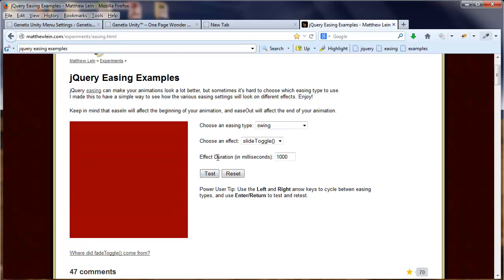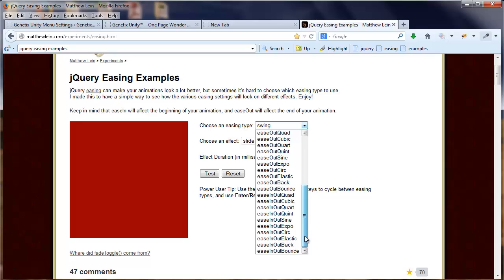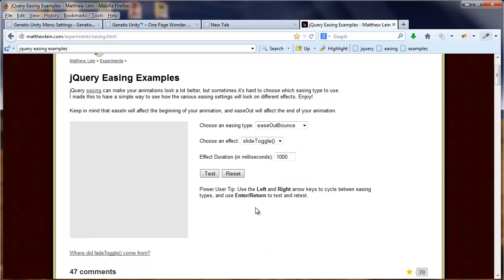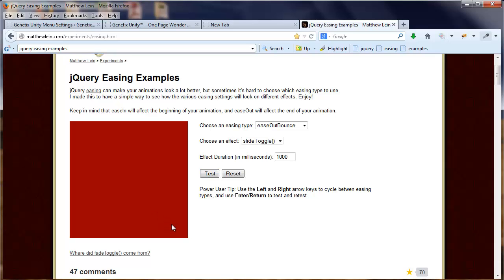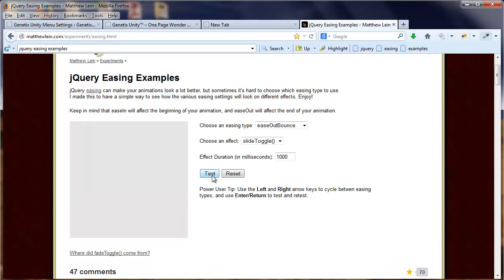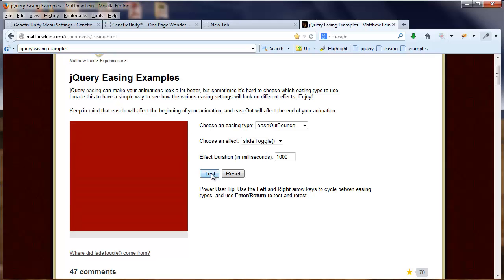Let's take a look at some of these other ones here. For example, down here, ease out, ease in, out, bounce. Here you are, ease out, bounce. Okay, what does that do? You notice it kind of bounces at the end of its animation. See that? So that's ease out, bounce. And this gives you an example of how jQuery easing examples work.